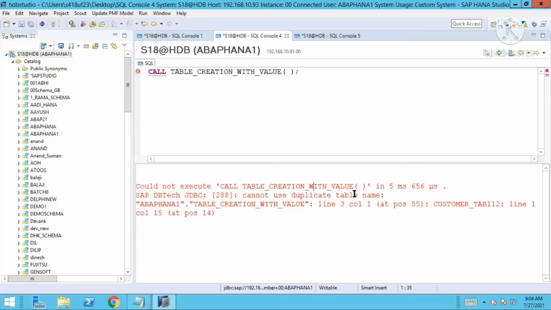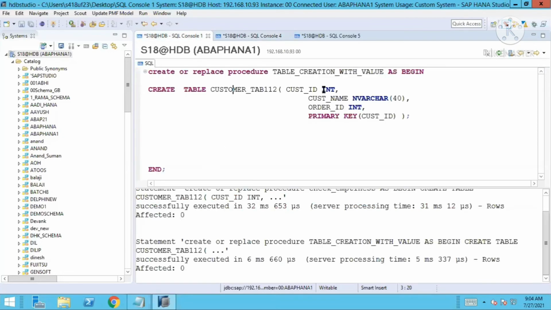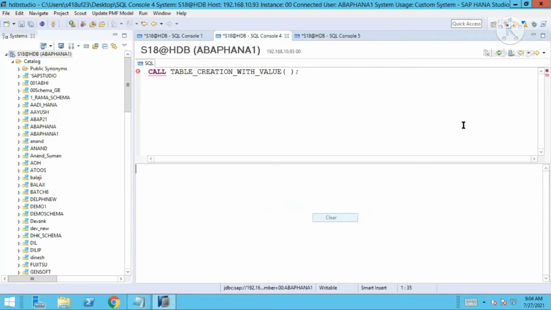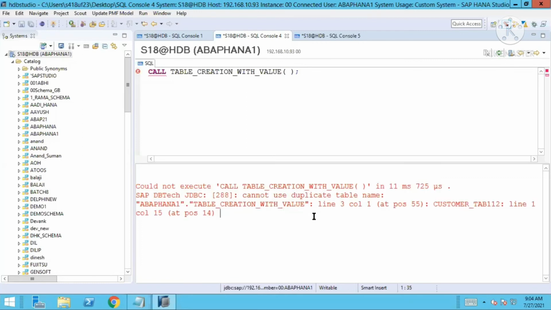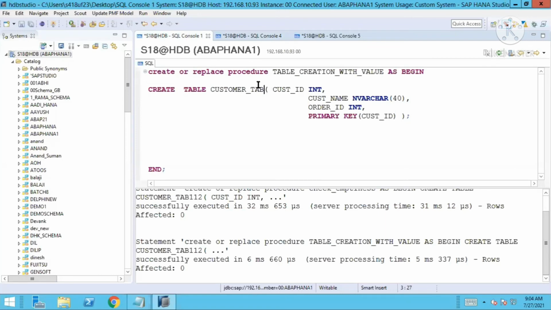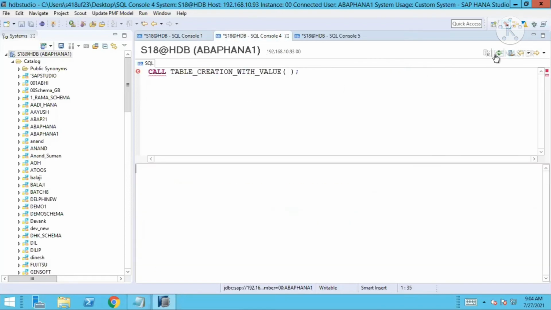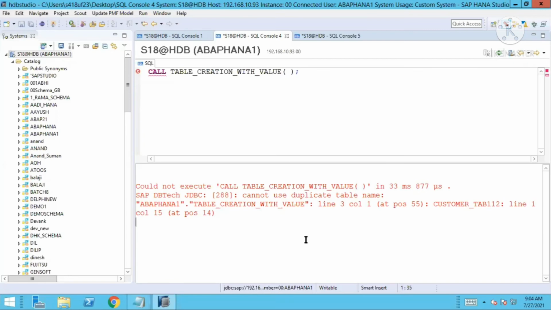And now what's the issue over here? Could not execute, duplicate. Okay, the duplicate table we have already created. So give another name. Okay, and now run it. This time it will be executed. Here again, cannot use duplicate table name. Fine, this table is already there. So I'm going to give the demo AOH. Okay, and now run this. Clear it and run. Now cannot use duplicate, it's already there. Table creation with value.